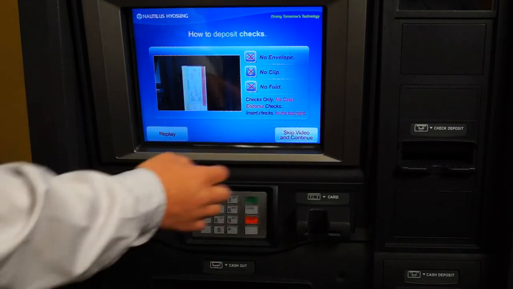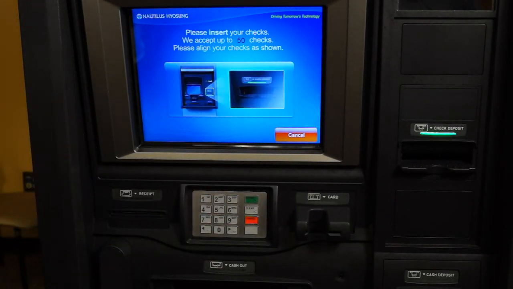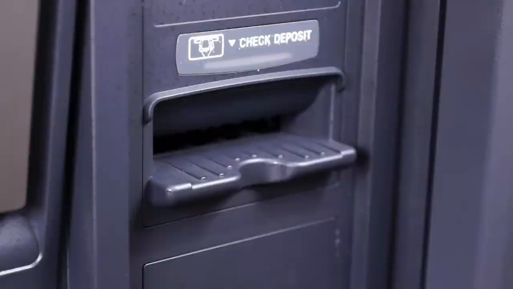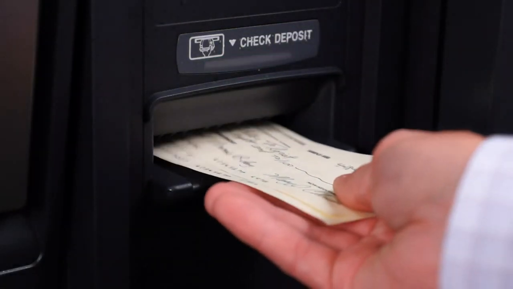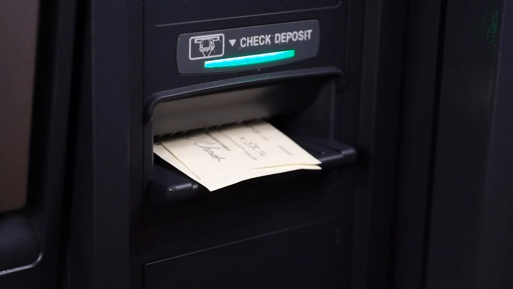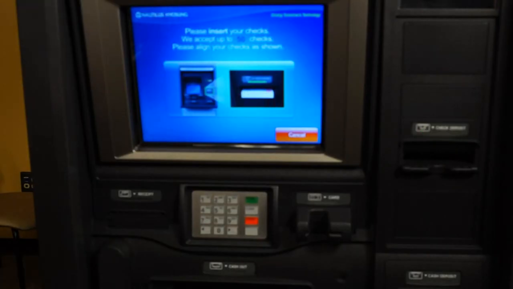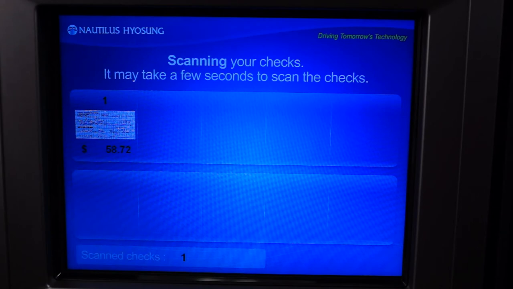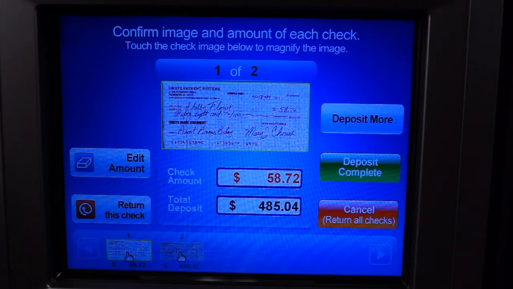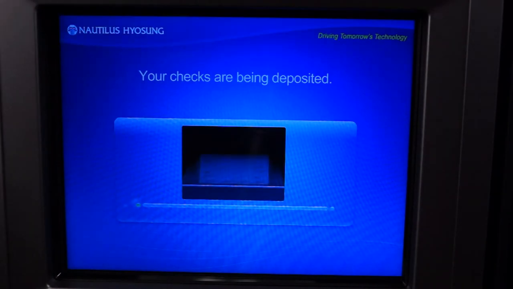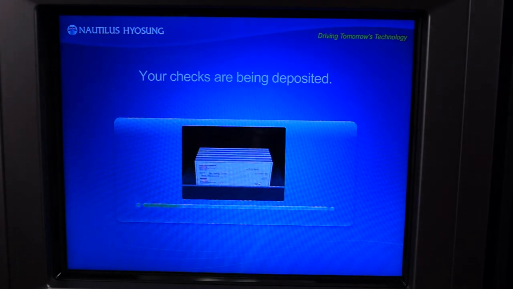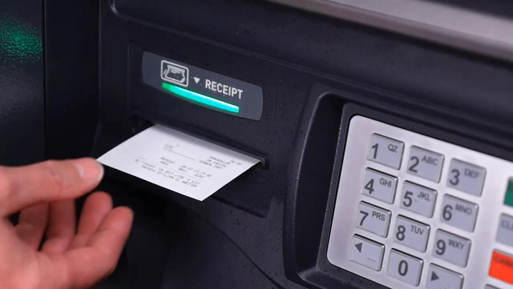We'll skip the video. We take the checks we want to deposit, up to 50 at one time, and insert them in the check deposit slot. With the use of CAR-LAR technology, the checks are read and displayed on the screen. Once we confirm the amounts and images, the items are processed in the ATM. The transaction is complete. A receipt is printed with images of the checks.